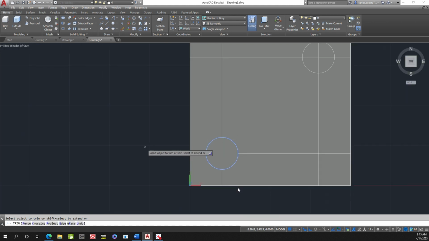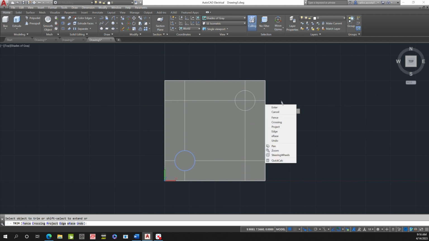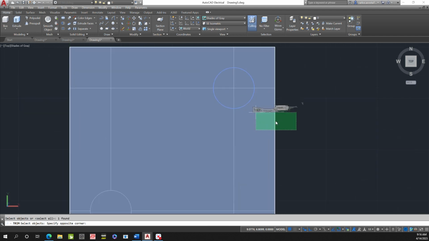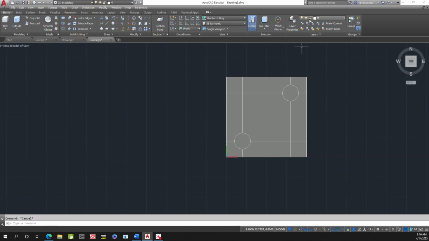Okay, perfect. So let's do the trim again for this part. We're gonna select this circle, enter. And we're gonna delete that line and delete or trim this line. All right, so we're ready to extrude.